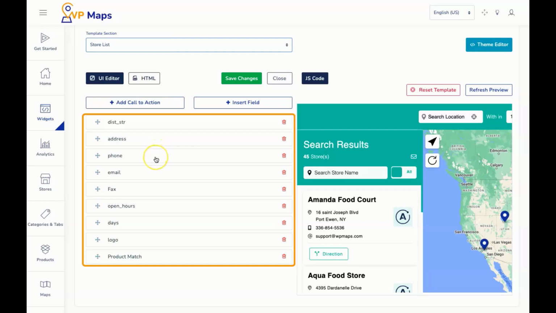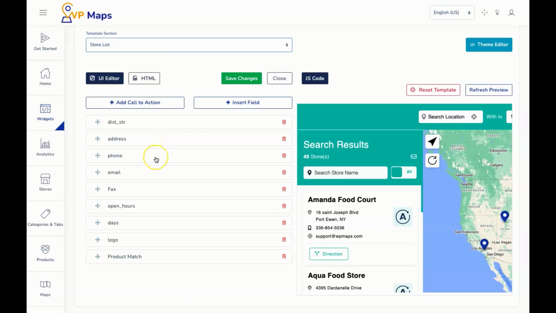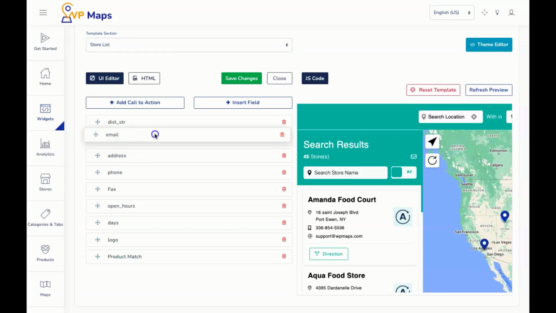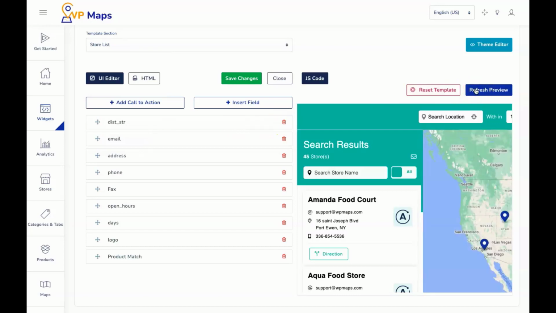The fields here represent each piece of information on the store list. Furthermore, we can add more fields by using the Insert field or Call to Action button. To rearrange the information, we can simply drag and drop these fields in any order we want. Click on the Refresh Preview button to see what our changes will look like. If we are satisfied with the changes, we can click on Save Changes to save our changes.